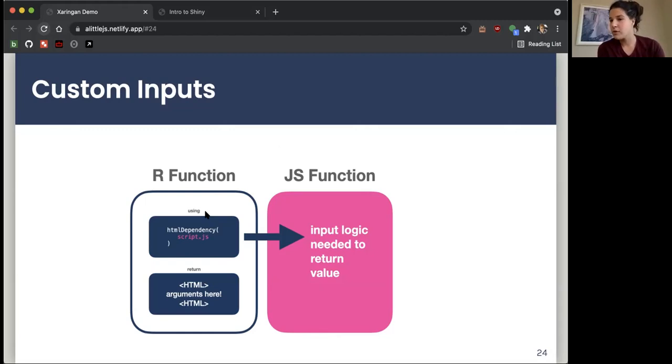And what's really cool is there's this amazing function called htmlDependency, which if we call that in our wrapper, we're essentially saying not only create this HTML, but also attach this JavaScript file with my R code. So every time the user calls us, they don't have to worry about it, but we know this JavaScript file exists. And that's what we're going to use to return that circle color to us.